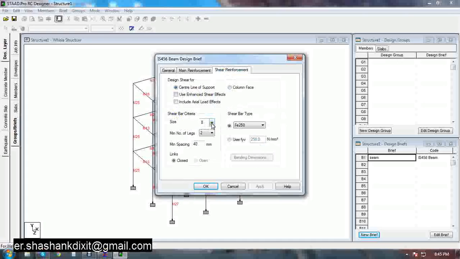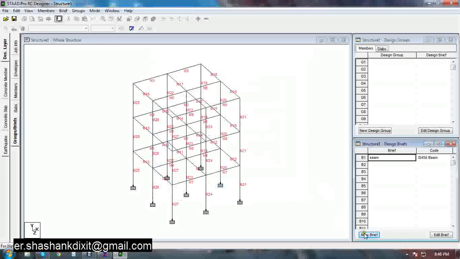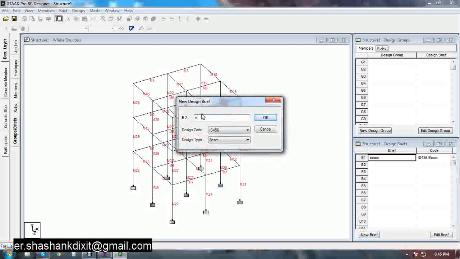Shear bar criteria: it is the minimum diameter of the bar. It is the legs of the stirrup, you can select it from here. Minimum spacing between them is provided here as 40 mm. It is a minimum, you can change it. And the shear bar type is the grade of the shear stirrup bar. Now you can select whether the link is closed or open, by default it is closed. Now just press OK.